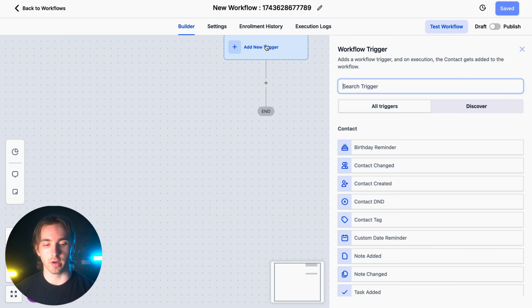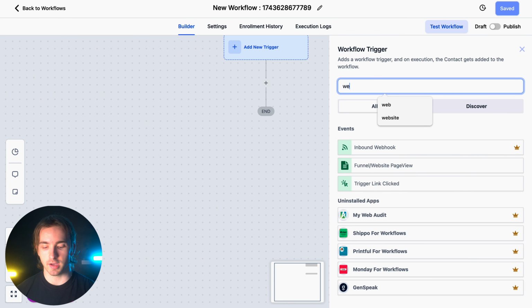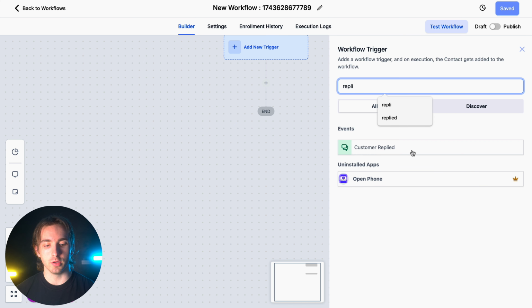1, finding your trigger. Your trigger can be anything from whenever a contact is created. So if somebody comes into your system, you'll get notified. The website or funnel page view trigger is also a great trigger that you can use because it signals that your customer is trying to engage with your content. And of course, one of the easiest and most efficient triggers you can use is the customer replied trigger, which will allow you to launch this workflow whenever a customer replies to you in a multitude of different sales channels.